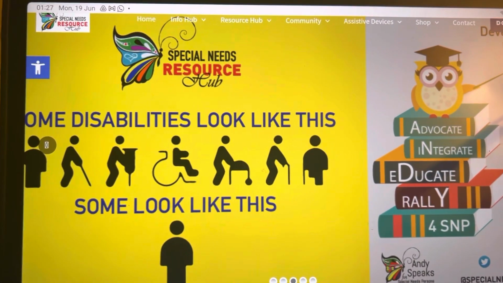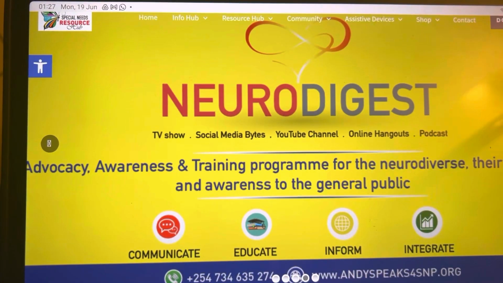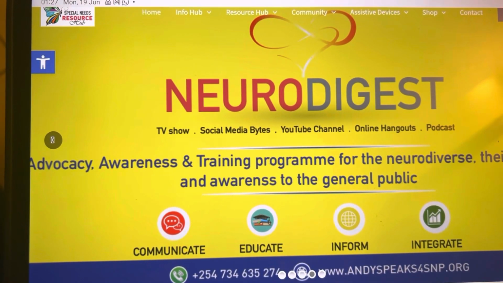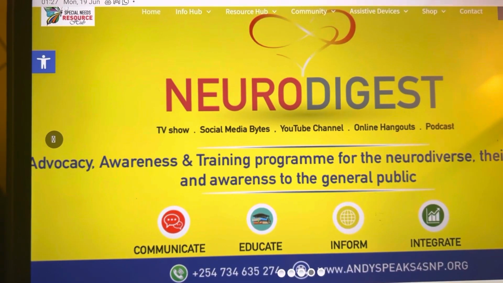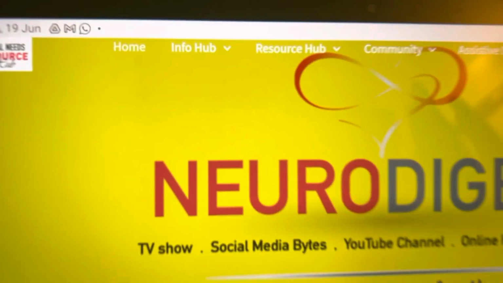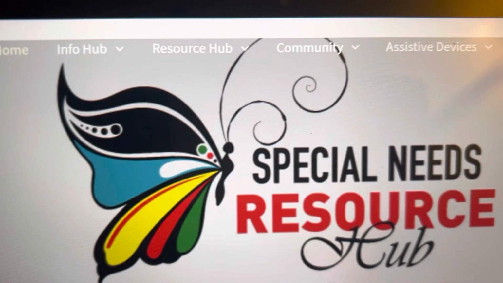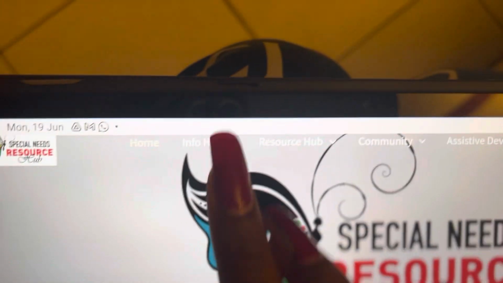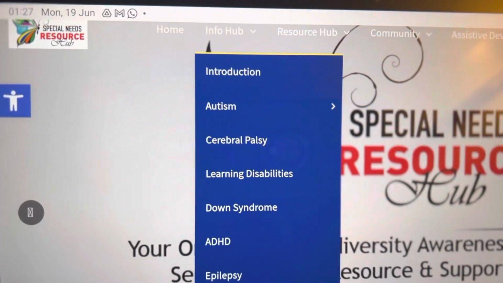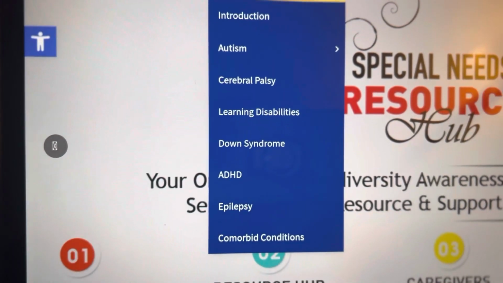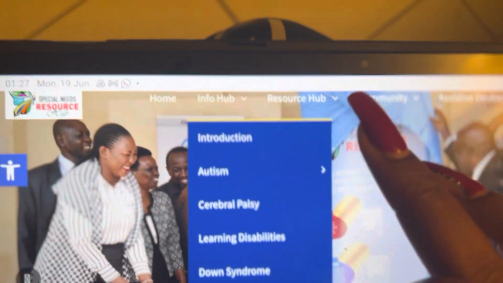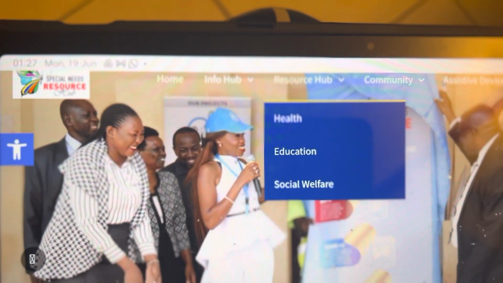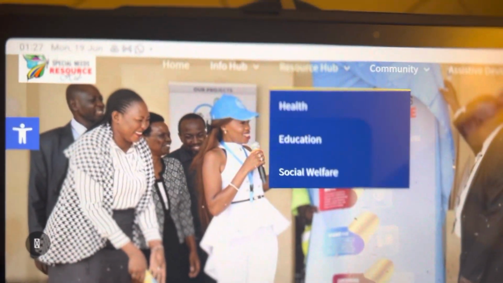We have the home tab with general information about the Resource Hub, about data and statistics of disability, and quick links to the different sections. Then we have the Info Hub. Let me just show you the Info Hub. We have the introduction and the different disabilities that we cover, plus the coexisting conditions. Then we have the Resource Hub, where you have health, education, or social welfare.